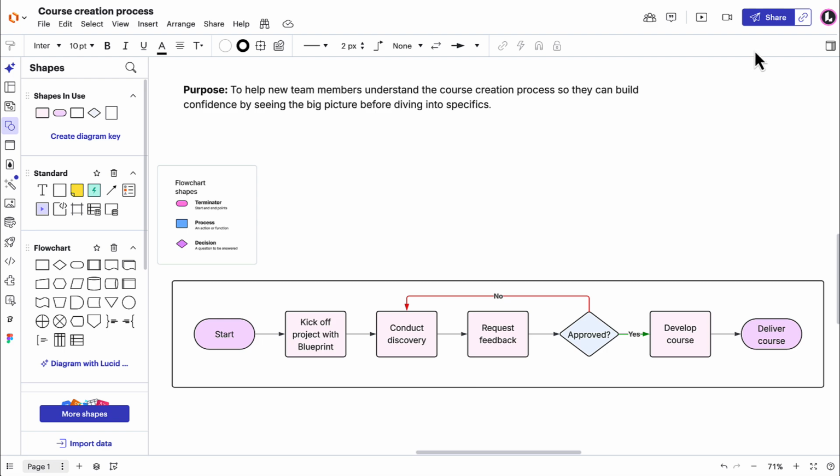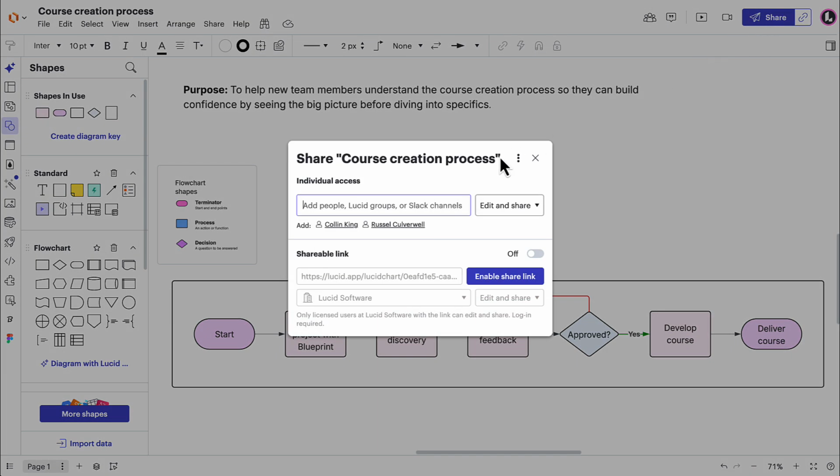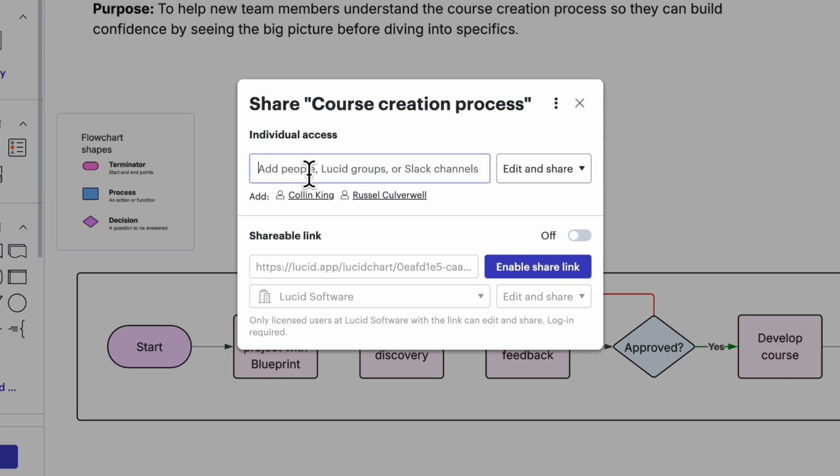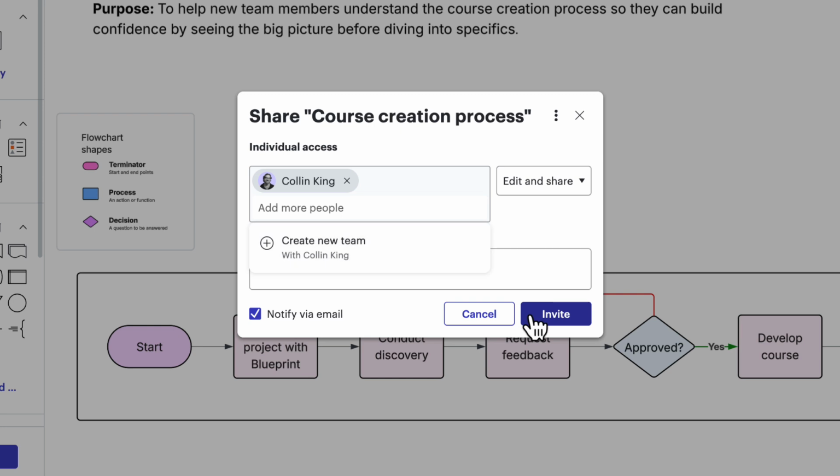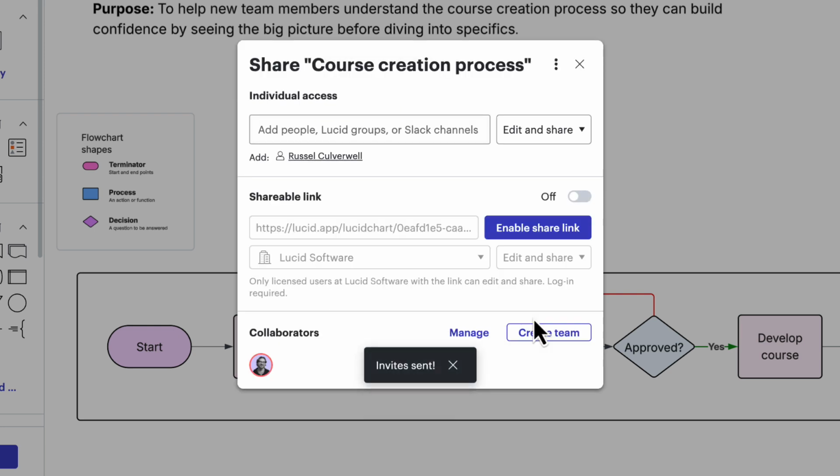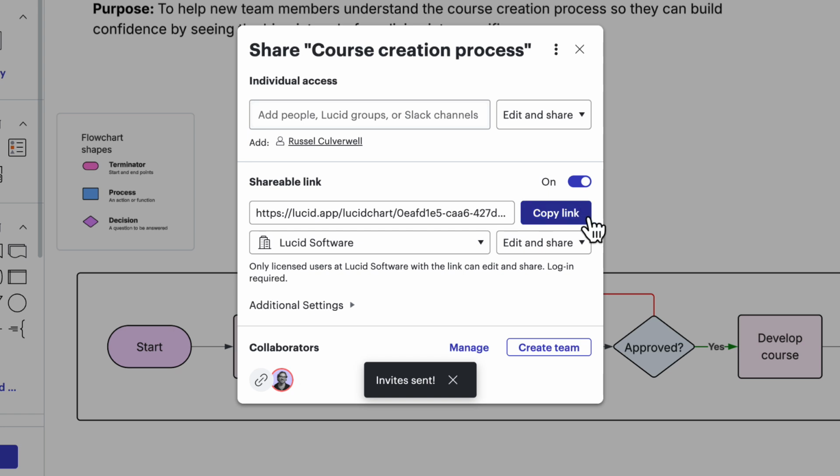To share, click the Share button here. Depending on who you're requesting feedback from, you can share directly with an individual, group, or channel by typing in a name or email and selecting Invite. Or you can turn on the shareable link, copy it, and then post it in Slack or email.